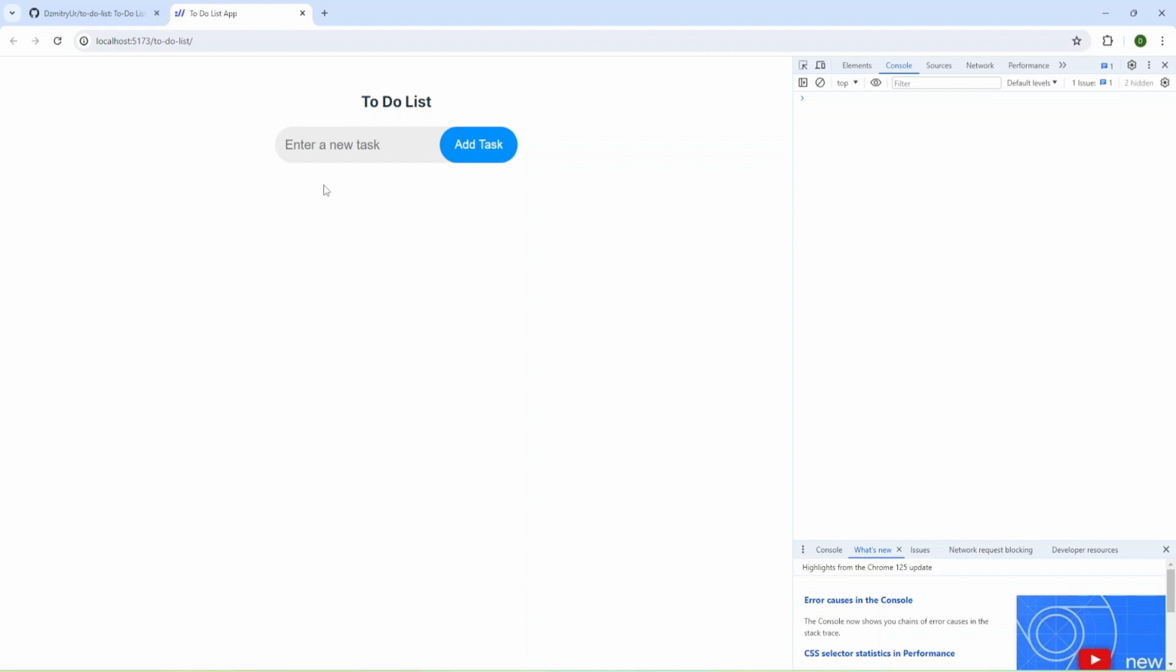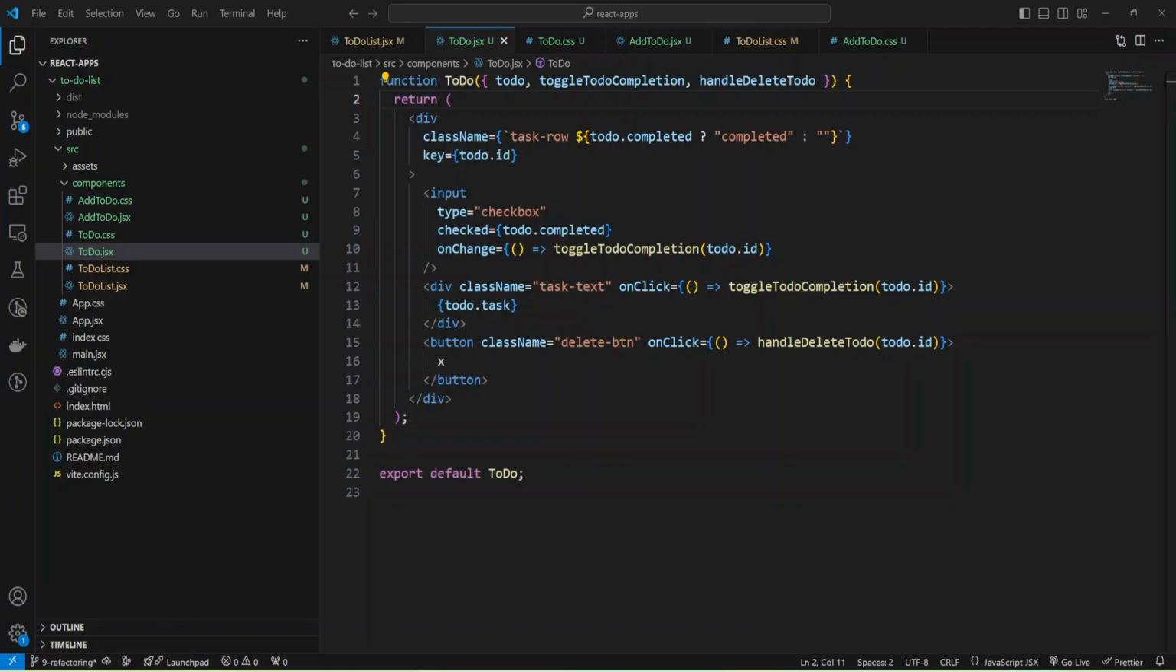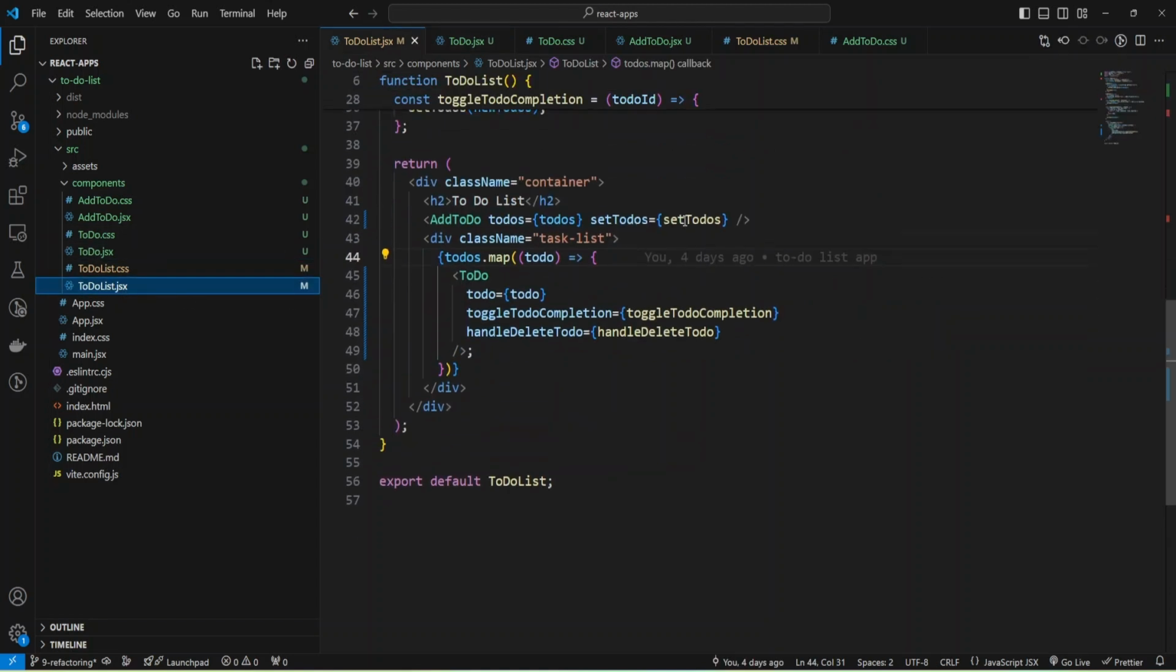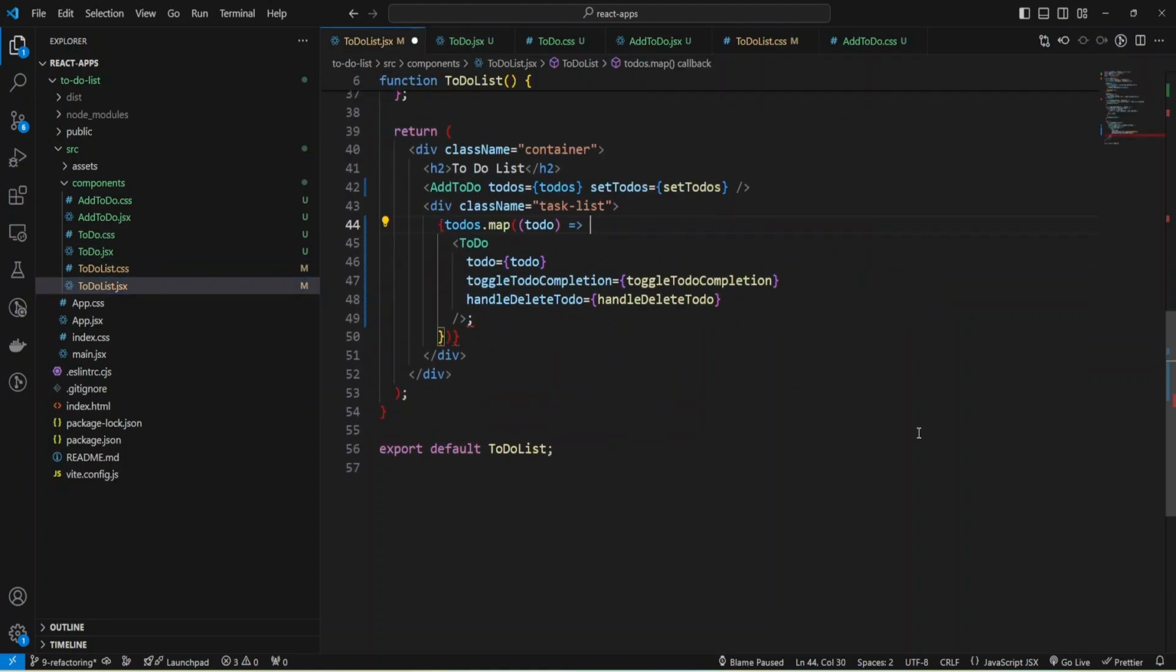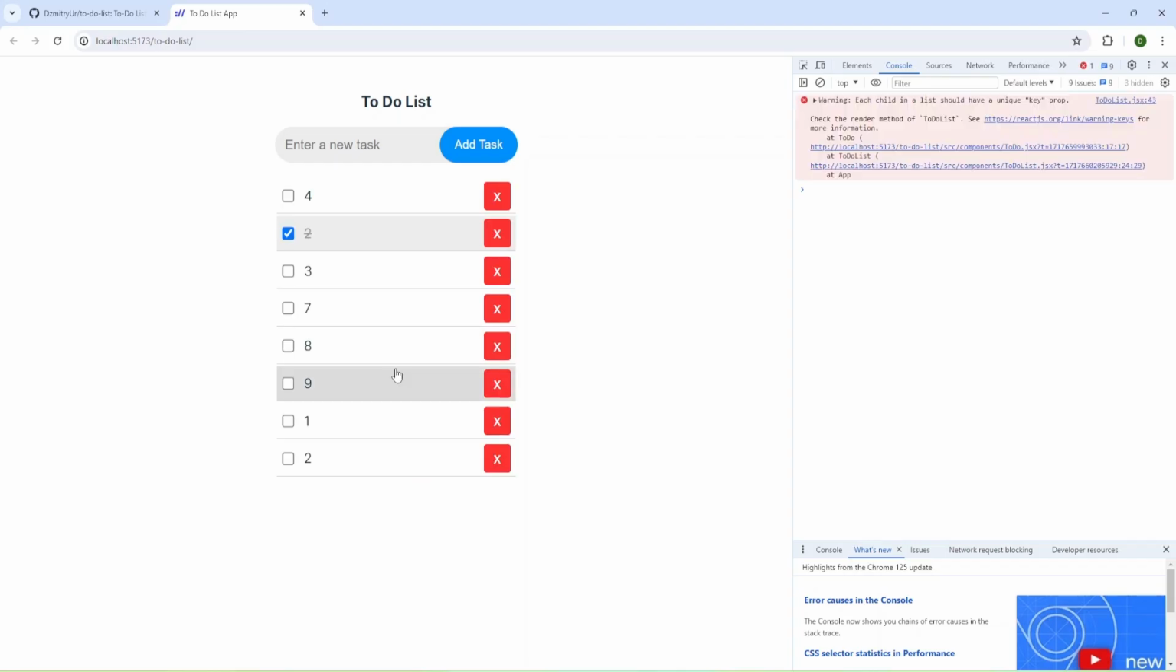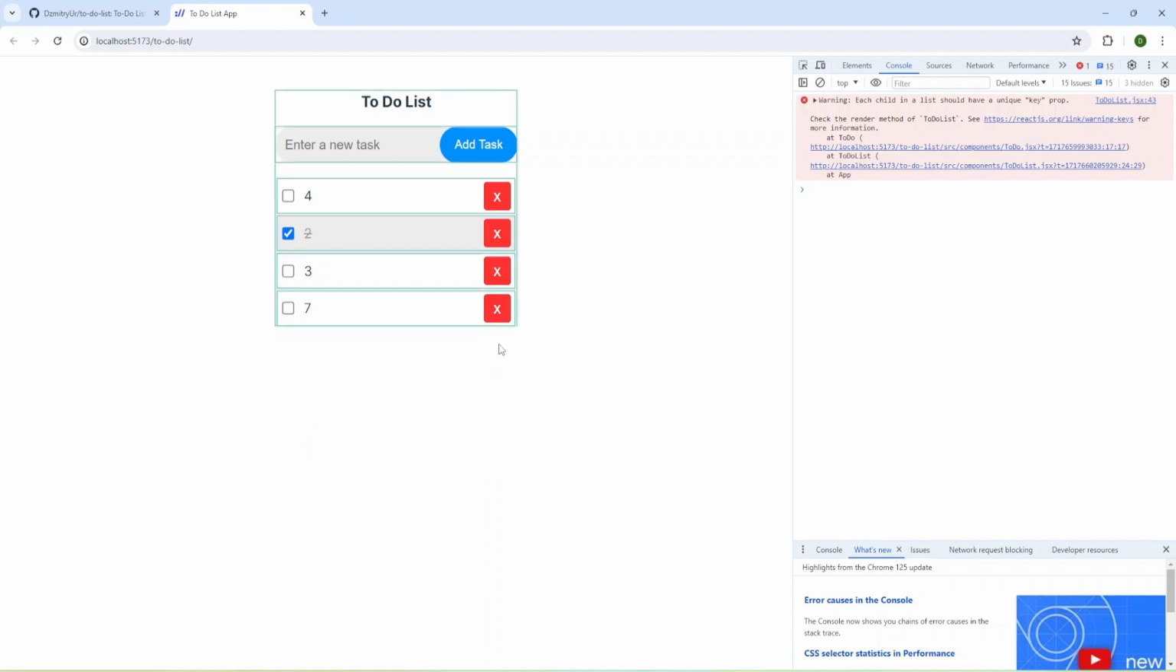Okay, we have some errors. Let's check the code to see what's wrong. Okay, everything looks good here, and let's check our todo list component. Okay, I need to replace these curly braces with just parentheses and return JSX because I returned some function. Okay, and let's check again. Okay, we have our todos. And let me add some todos, and it's working.